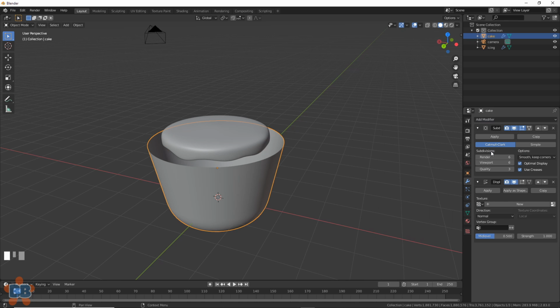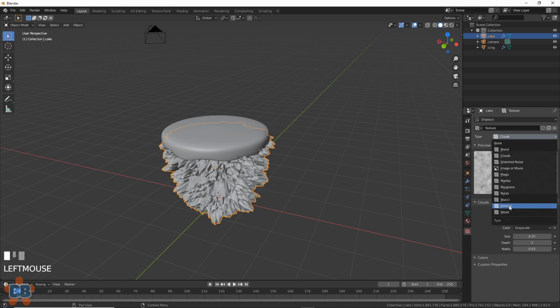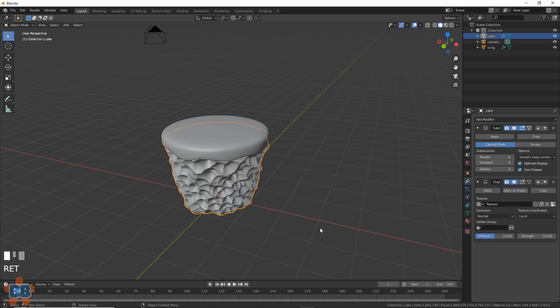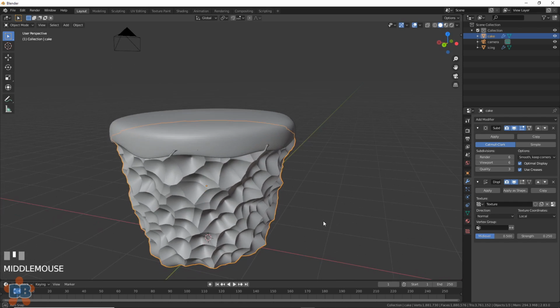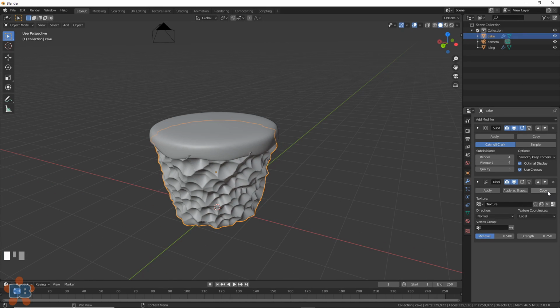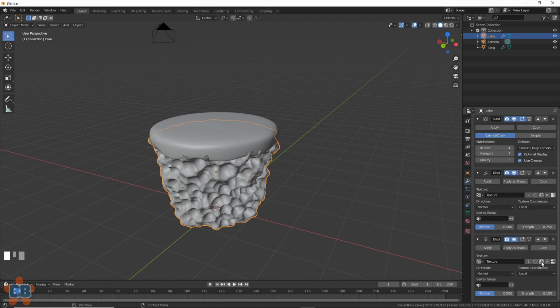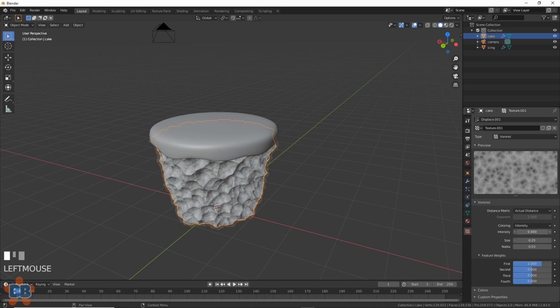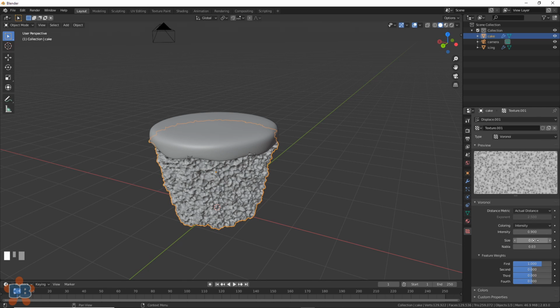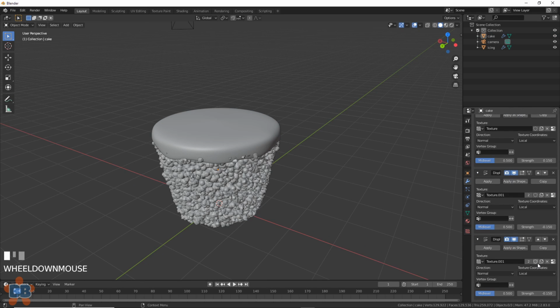Now add a displacement modifier, choose Voronoi, make the strength like 0.25. Now duplicate the displacement modifier by hitting copy. Add a new texture, choose Voronoi, and make this one smaller. Then make one more copy of the displace modifier and play with the strength.